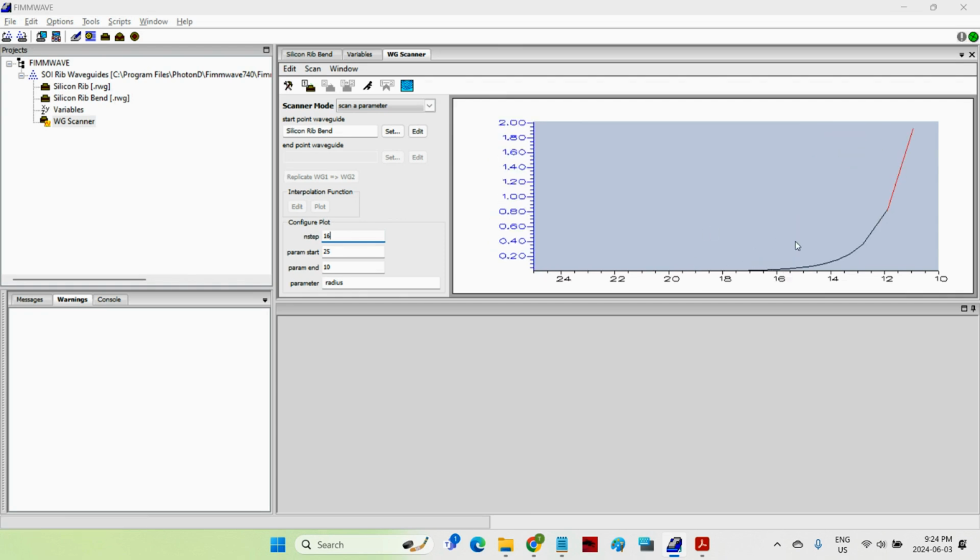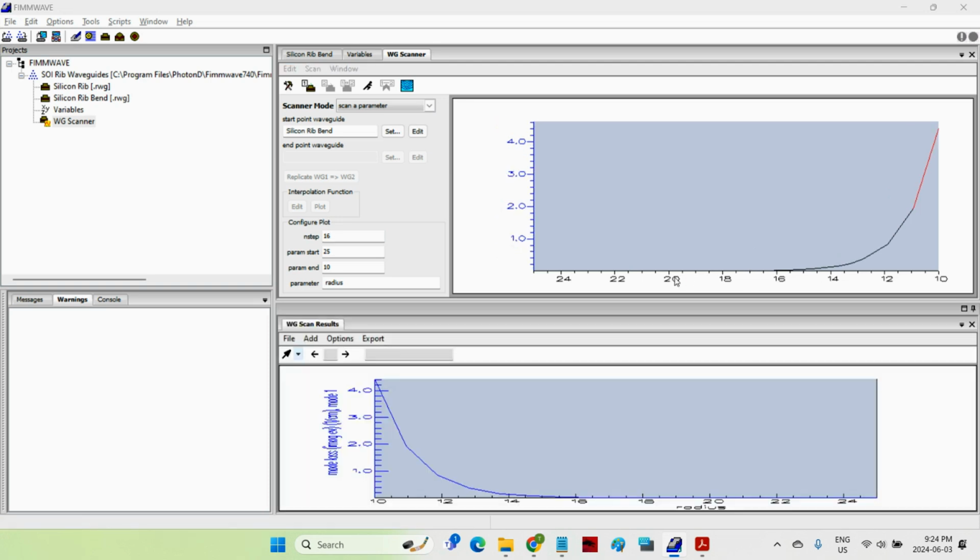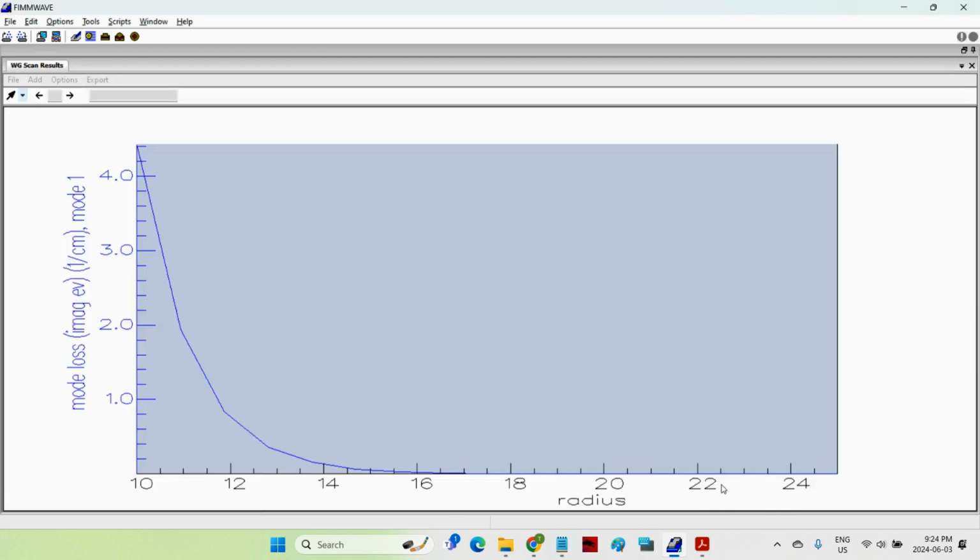And at each step of this calculation, FIMMWAVE is automatically doing that polish routine using the previously calculated mode of that step and iterating to the next step. So therefore we get quite a speedy result here. And just to put that on full size, there's our graph of radius versus mode loss of the fundamental mode of this silicon rib waveguide.